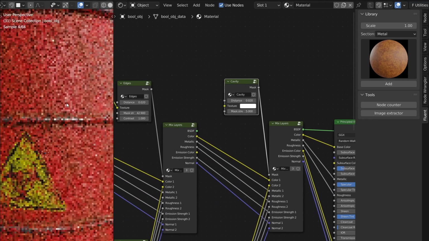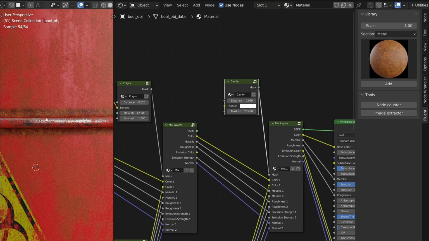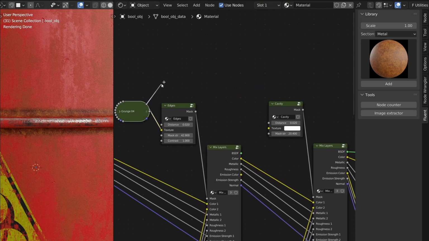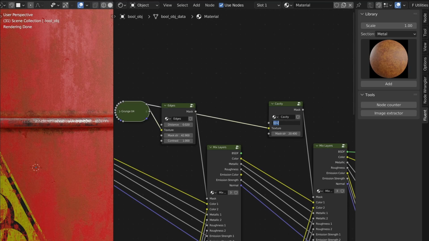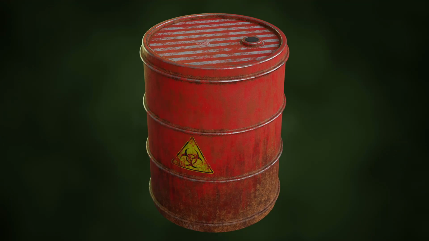We push the straight of the mask, and for the irregularity we reuse the grunge node that we put just before for the edges. Wouldn't that be beautiful? Of course, I can't hear you. I take that as a yes.